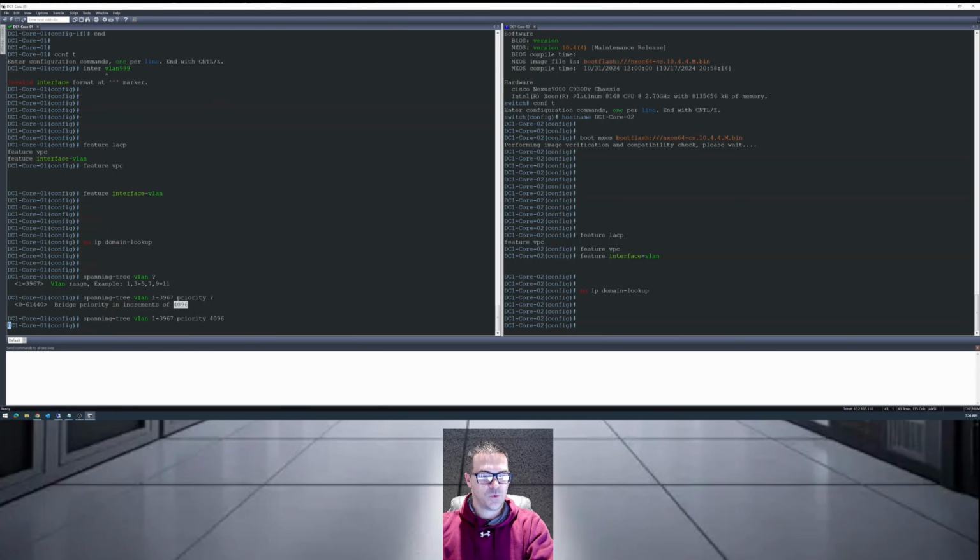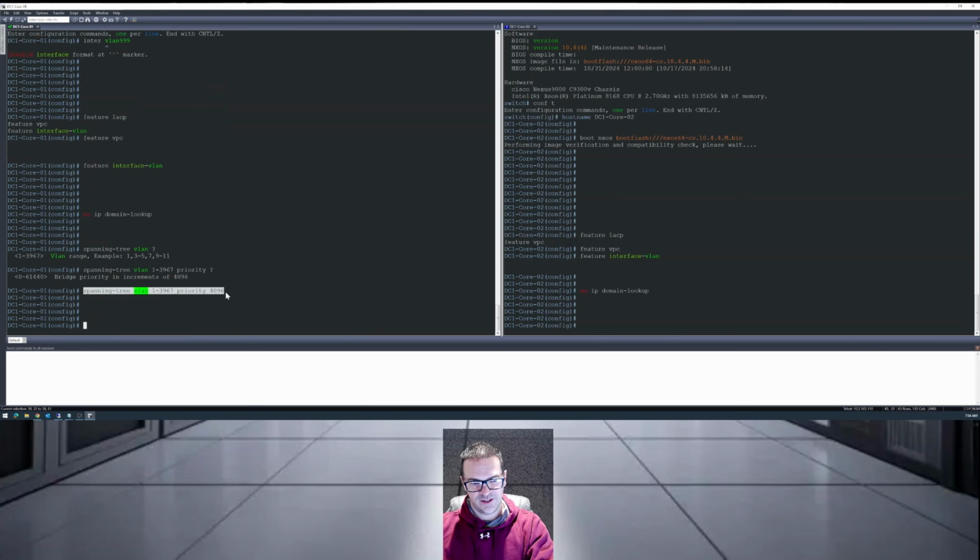So what that's going to do is always guarantee that my core 01 is going to be the root of the spanning tree for basically every VLAN. So it's a catch-all command, a fail-safe, and it's always going to prevent any other switch from overthrowing core 1 from being the root.